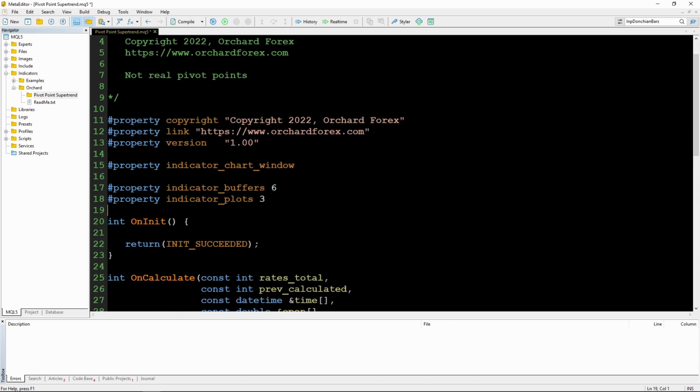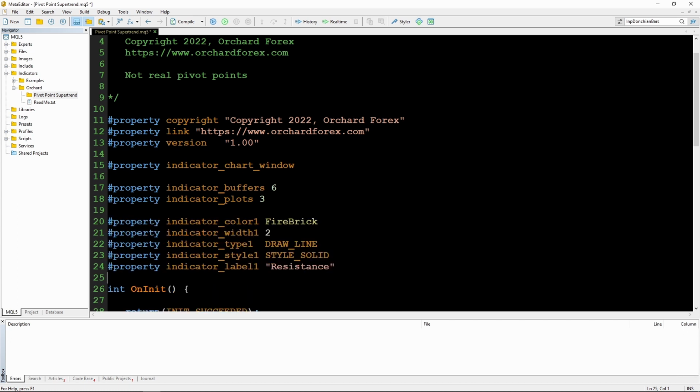So next I'm going to define values for indicator buffer number 1. And I do that with hash property indicator underscore color and then the number of the indicator, 1. And I'm just saying the color is firebrick, it's a width of 2, it's a line with type, style is style solid, and label, which appears in the data window on the left of Metatrader, is resistance. So the resistance line is a red solid line.